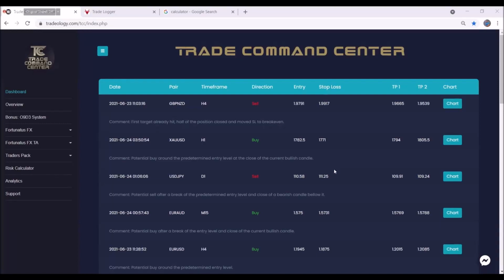Okay, let me go through everything. So basically, the first thing in this table is the date. Date means the date when I posted this signal, this potential trade, or when I modified it for the last time. Because for some of them, when, for example, the first target is hit, I will modify them. I will change the screenshot so you can see what happens, and so on. So this is the date.